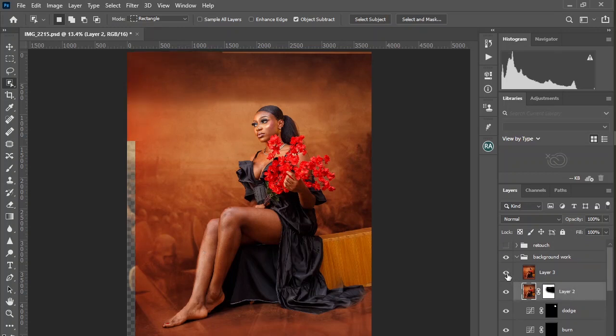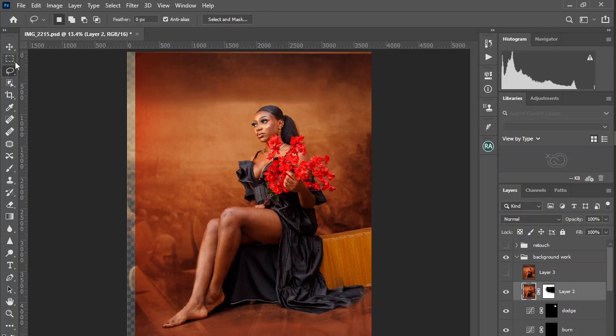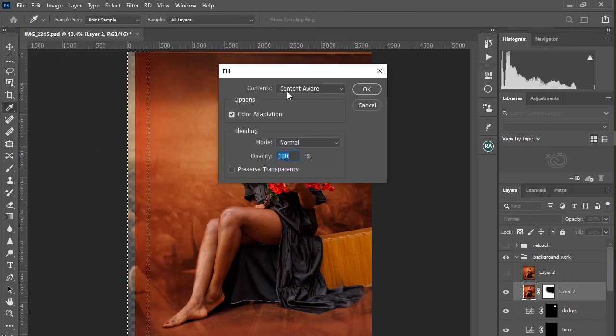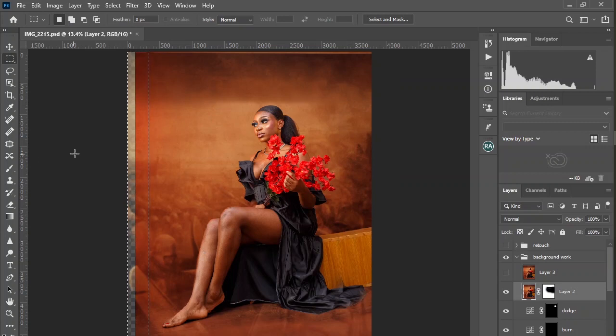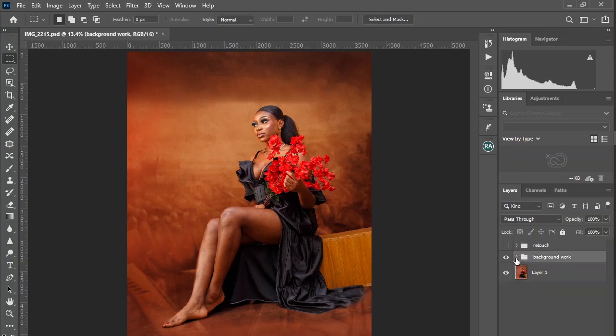From this stage, you can see we fixed this area of the image using content aware. How do you do that? Just take any of the selection, go to edit, fill, content aware fill, and click on OK, and you see that get replaced. You can repeat that here also. You can see it's very simple and straightforward. This is before, this is after.